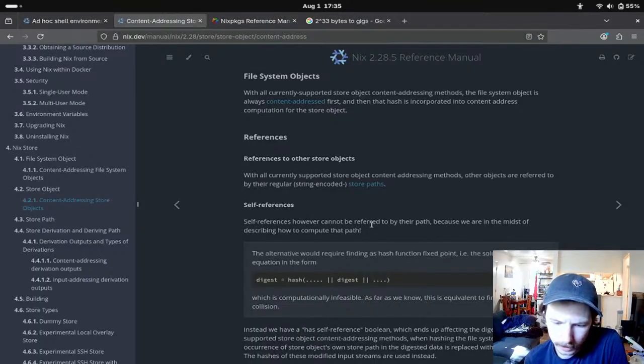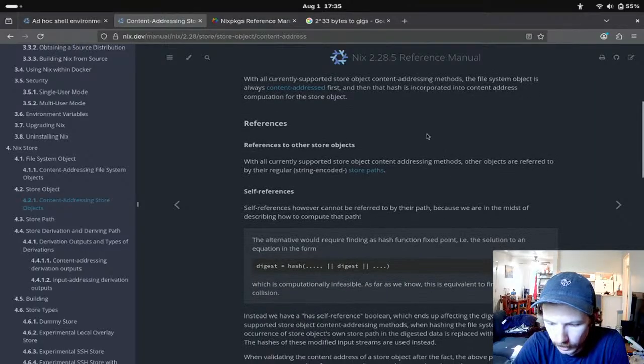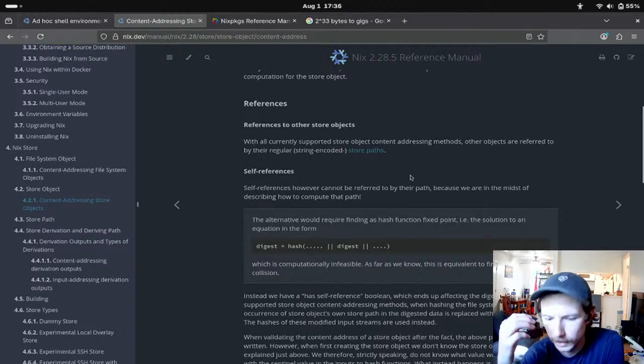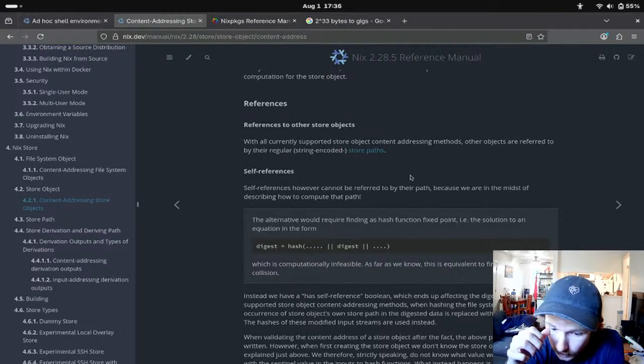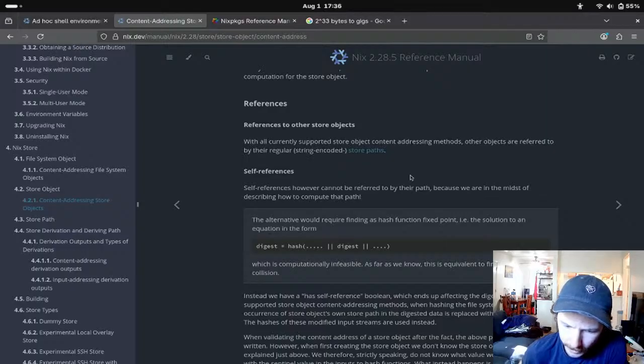With all currently supported store object content addressing methods. That makes sense. Okay, so references to other store objects. With all currently supported store object content addressing methods, other objects are referred to by their regular string encoded store paths.